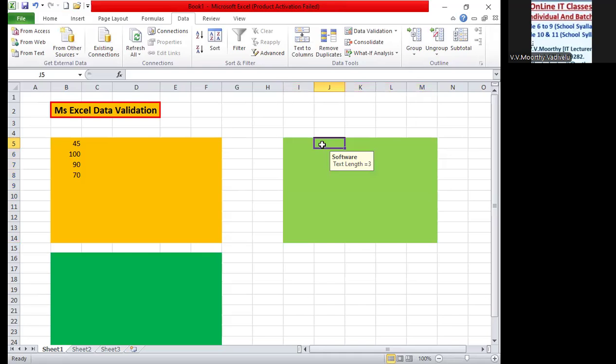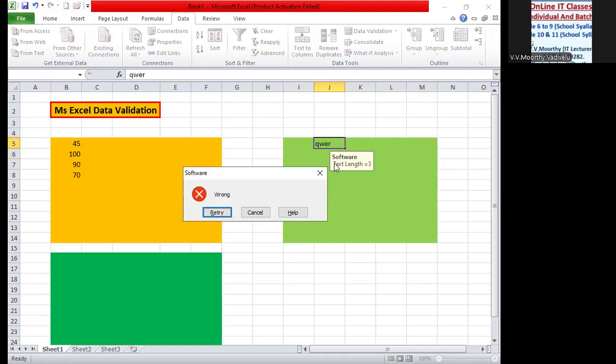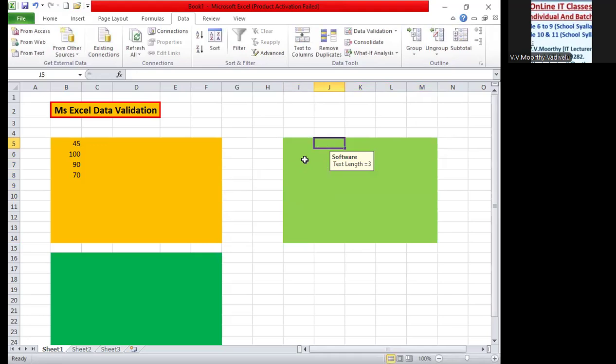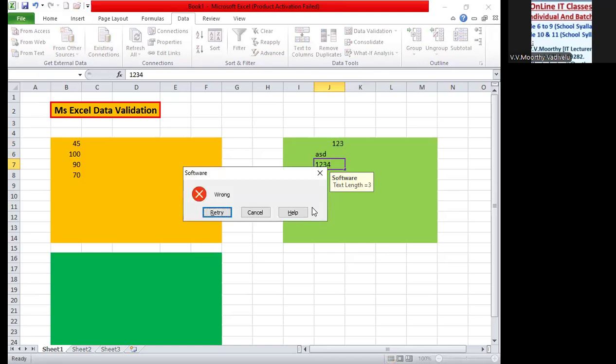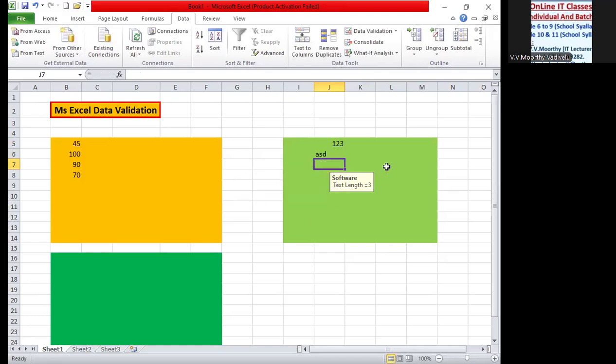Just type here text length 4. Then cancel. Then type here a number. So this text length, you type a number. So that particular area has a different validation. You can enter different validation on the worksheet or spreadsheet.